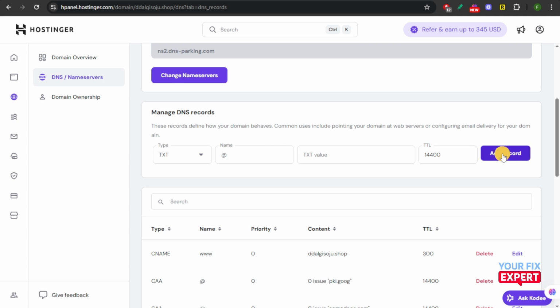Now all that's left to do is to wait for the DNS propagation for the changes to apply. And that's it. That is how you're going to add a TXT record in Hostinger.